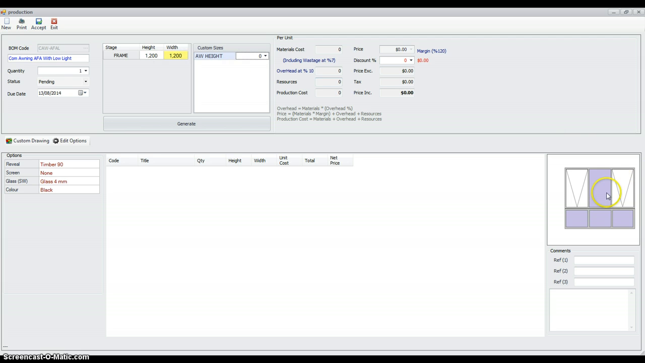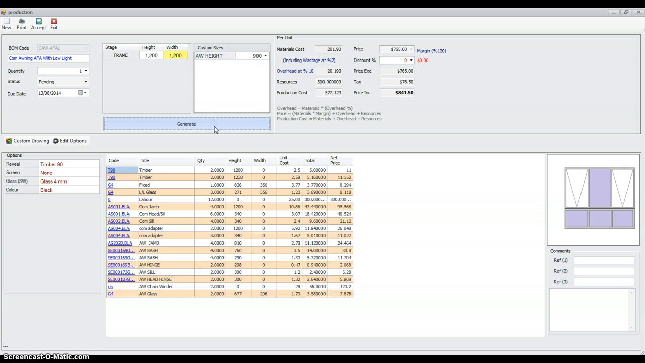The awning height is this section height without the low light. I want that at 900 and generate. So it's going to cost me 522 and I'll sell it for 841.